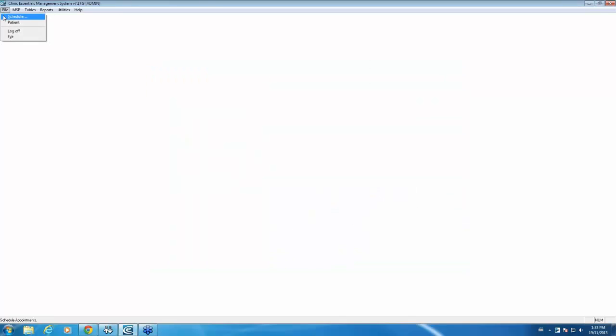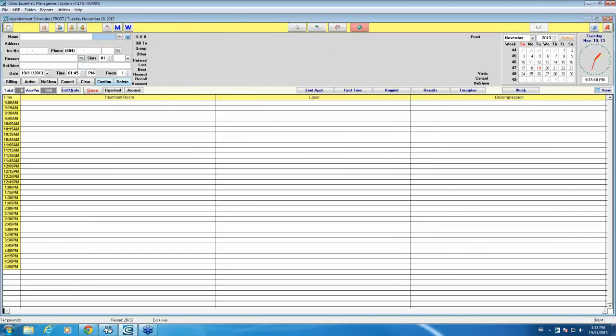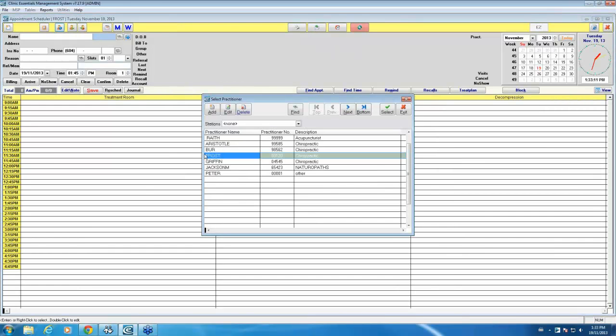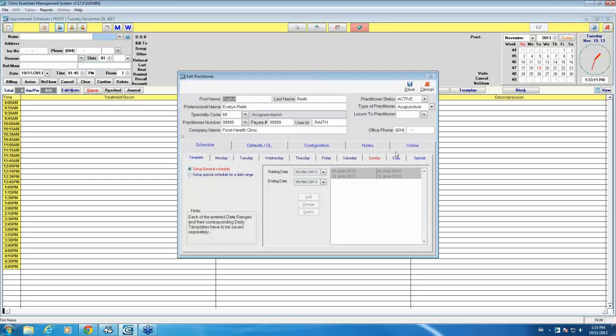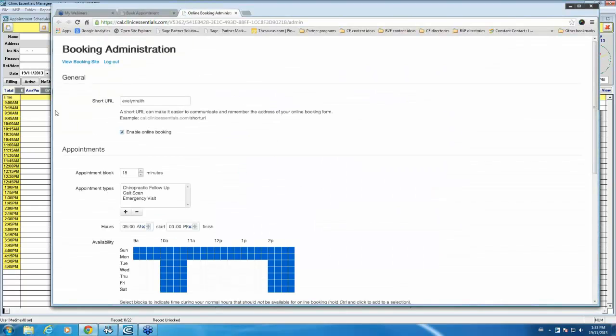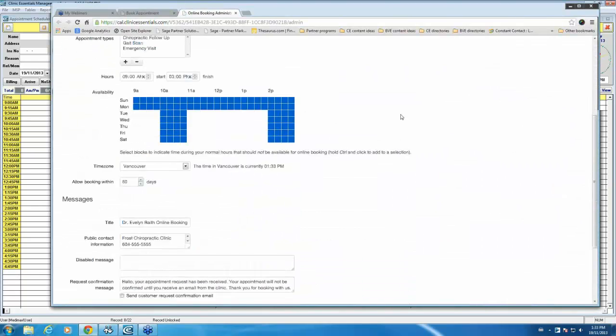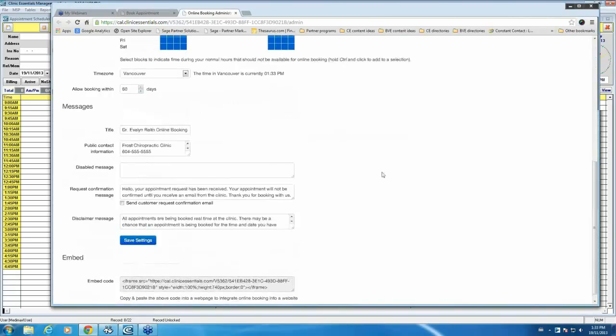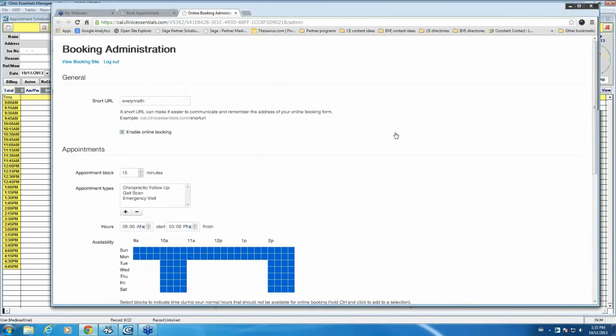The setup of it is done from the practitioner screen. So if we go here, this is our test practitioner. You'll notice that there's an online tab here and online calendar administration. So this is the booking administration page. So this is all the stuff that I've set up here. It goes into further detail on the online scheduler webinar. I'll just give you a brief overview today.